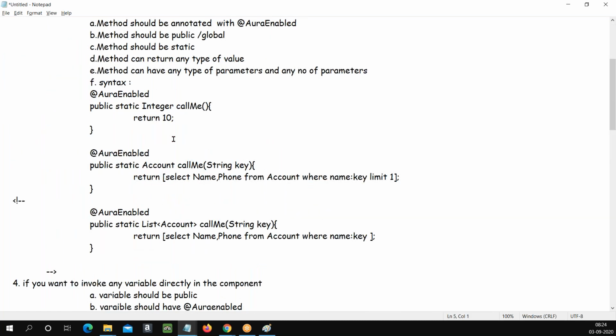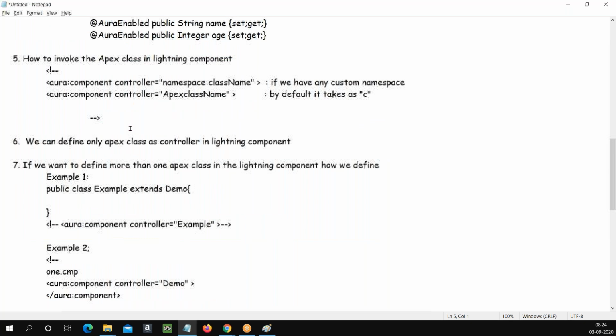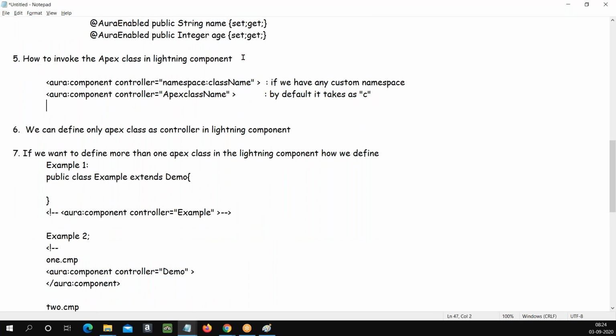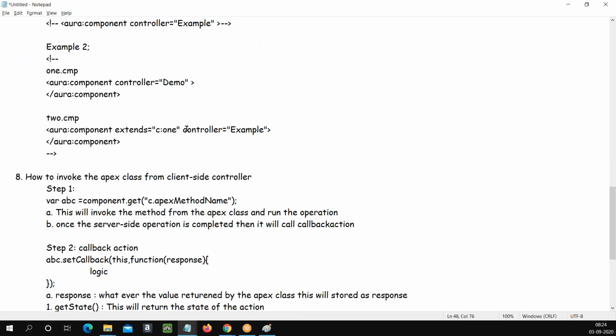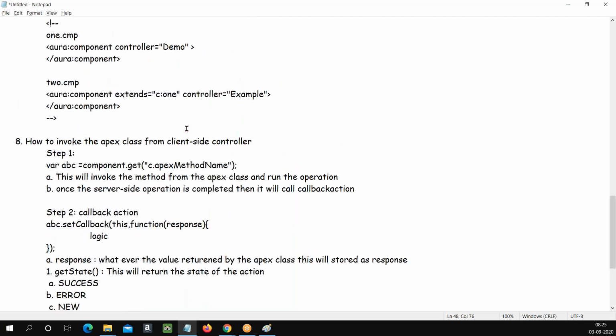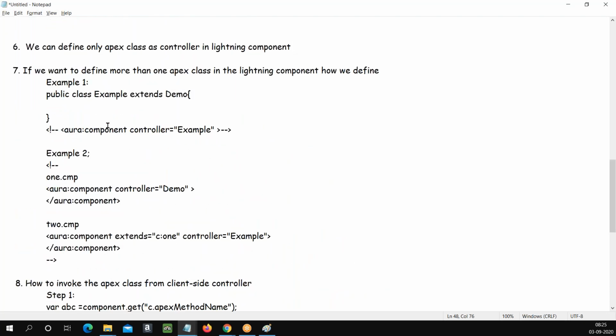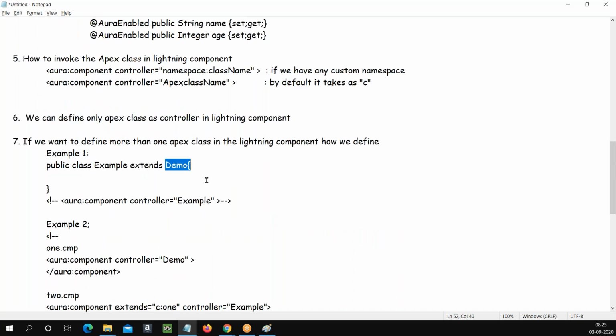Your detailed notes are here, okay? Go through it and see, this is also possible here. What is this? I have one class extending another class. Manu, you know extension, right? One class can extend another class. So that concept is also available here. One Apex class can extend another Apex class.